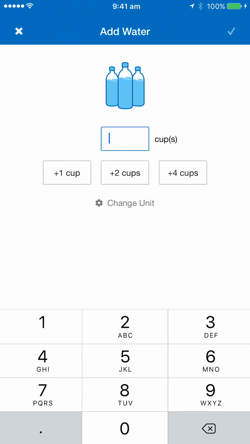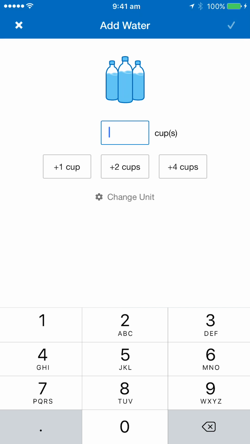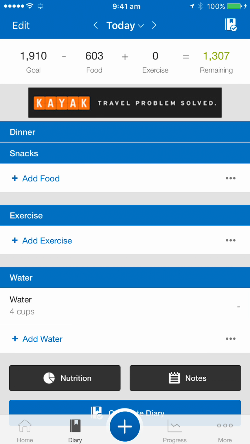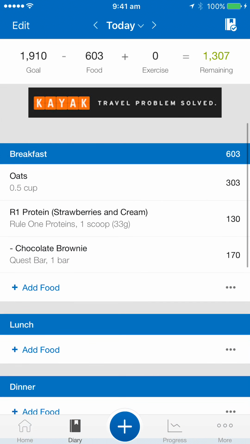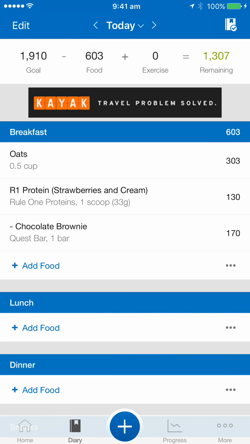And then you've got your water as well, which you can just add your water in. So you might go 4 cups. Okay, and we're tracking how much water. Water is very important for your fat loss.